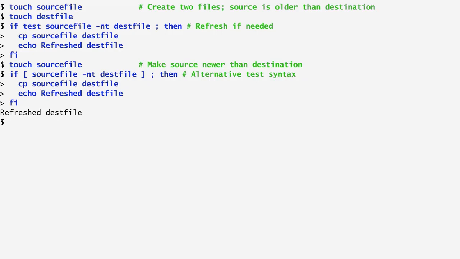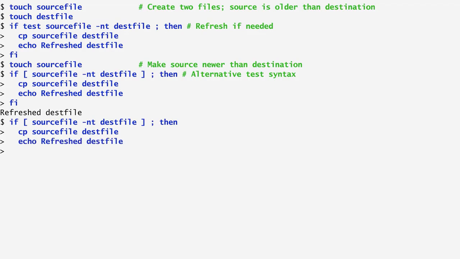The if command can also be combined with an else case. In a similar example, I test whether the source file is newer than the dest file and, after writing the same copy and echo commands, I add an else command. In case the condition is false, I echo that the dest file is up to date. As expected, the dest file is shown to be up to date.